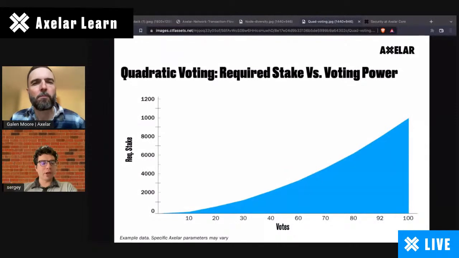So as an example, if you have 9% of the stake, you take a square root of that, you're going to get 3 votes, right? If you have 4% of the stake, then you take a square root of that, right? And so you end up with 2.